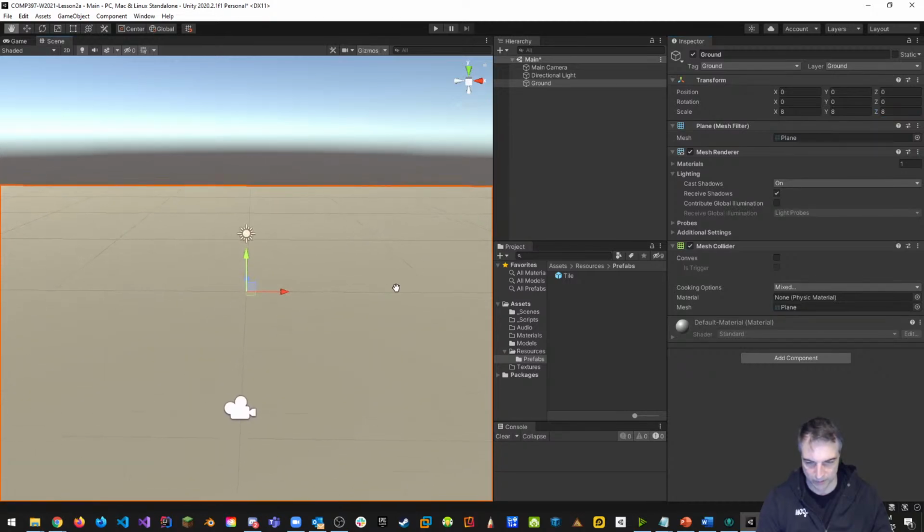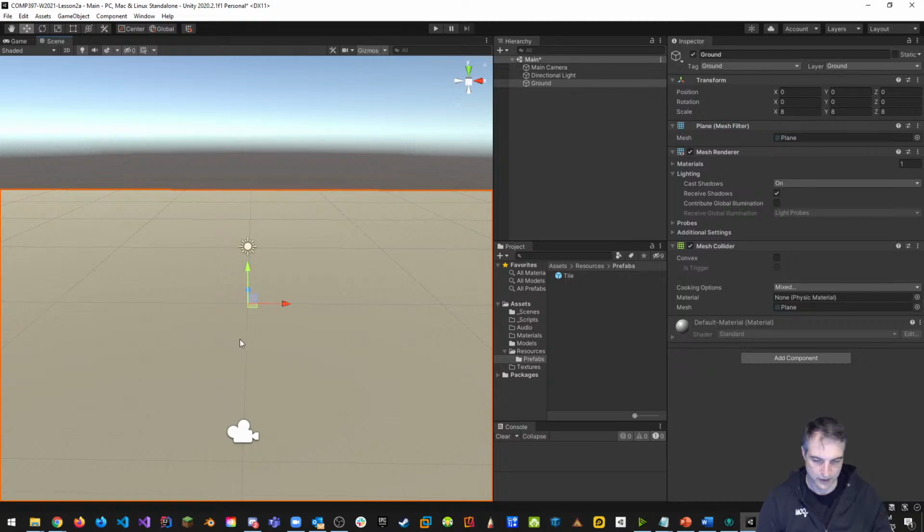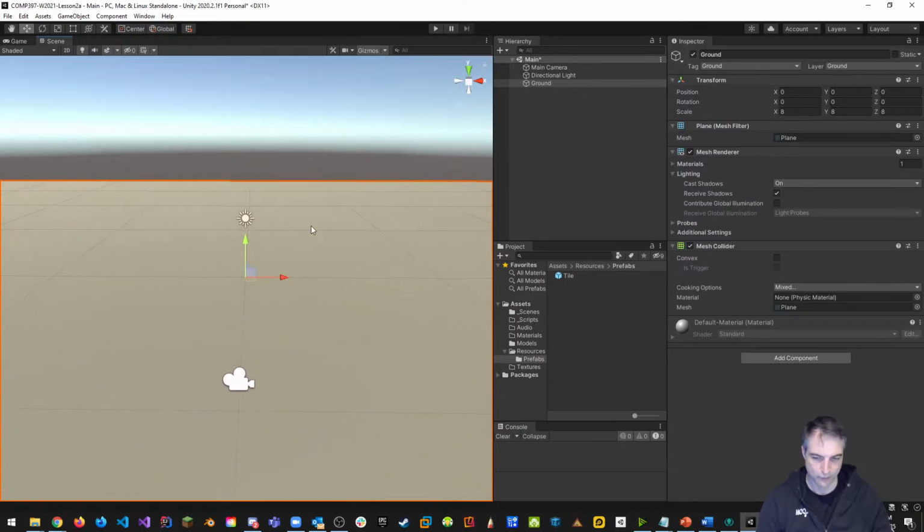And I want to make it this big because if I add a character to it, they can roam around here without the threat of falling off. Notice that the ground by default has something called a mesh collider on it, and we'll talk about what that is later on today, but that is what's on it.